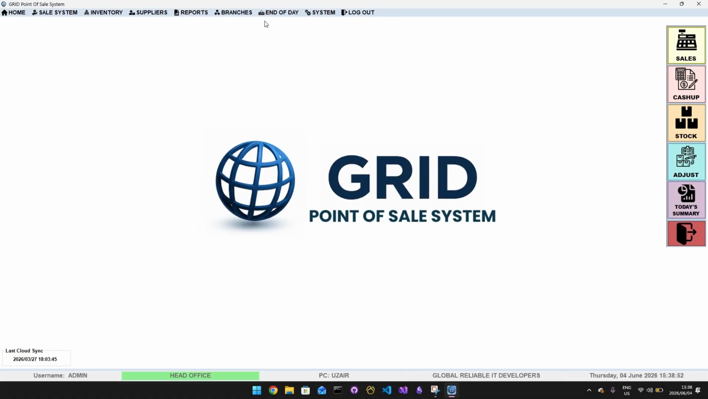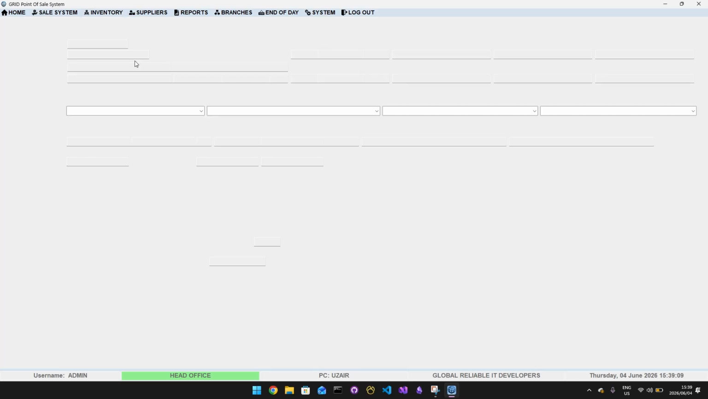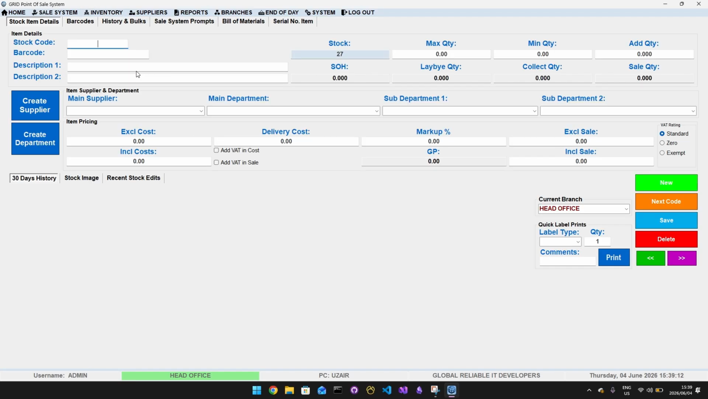And the main thing we're interested in here is how the inventory works and how it syncs to all our other branches. So I'm just going to go under inventory. You see a lot of options here, printing labels, offers and loyalties you can set up. We are just going to focus on creating stock, editing stock.